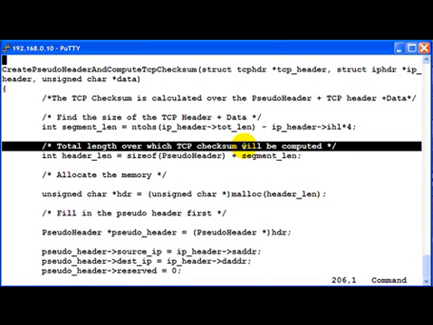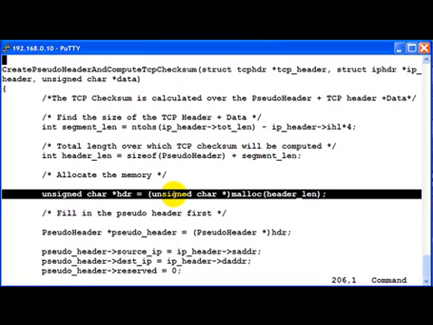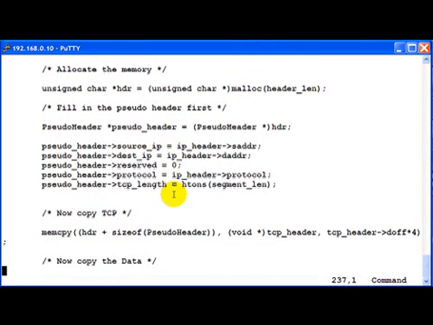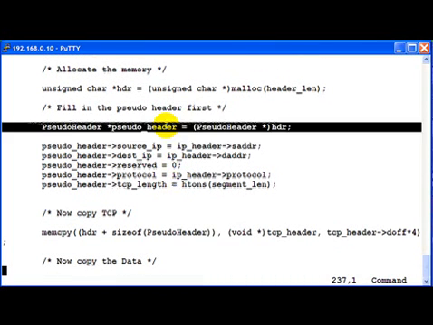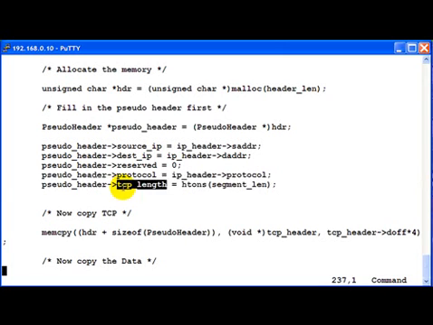Now we found out the total length over which the TCP checksum will be computed. As we've already mentioned, this is the pseudo header plus the TCP header and the data, which is nothing but the segment_length which we calculated in the previous step. Now we go ahead and allocate memory for this full header over which the TCP checksum will be calculated. Once we get this memory, we cast the beginning of this header as the pseudo header and fill the requisite fields of the pseudo header, which are the source address, the destination address, the protocol and the TCP segment length. Note that the TCP segment length is also being converted to network byte order by using htons.